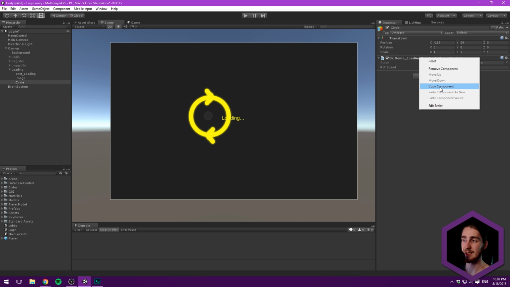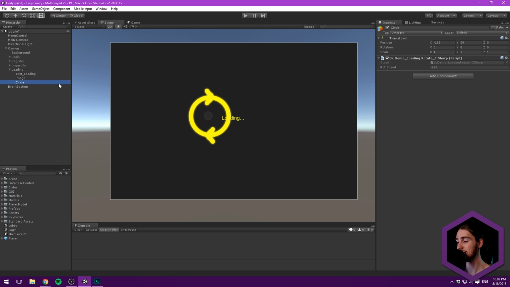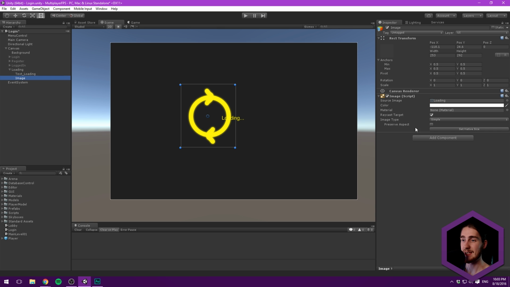And let's actually copy this component, remove the circle object, and then paste it onto the image instead here. So let's paste component as new, and that's going to be fine. Let's change this to positive 360. So we'll do a full rotation in 1 second, I believe.